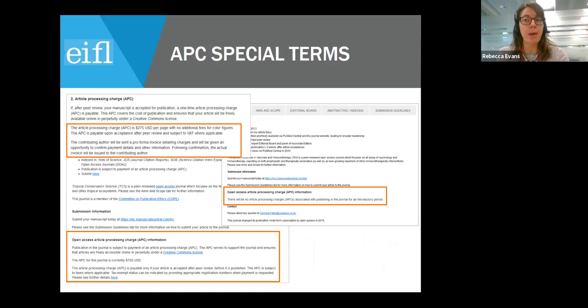You know, is it per page, in which case you're going to need to multiply? Is it a flat rate? Maybe there isn't an APC, in which case that's awesome. So definitely something to just keep an eye on when you've identified the journal you'd like to publish in. Go and find those submission guidelines and see what the APC is. And from there, if there is an amount to pay, you can calculate your 20% discount from that amount that you have identified.